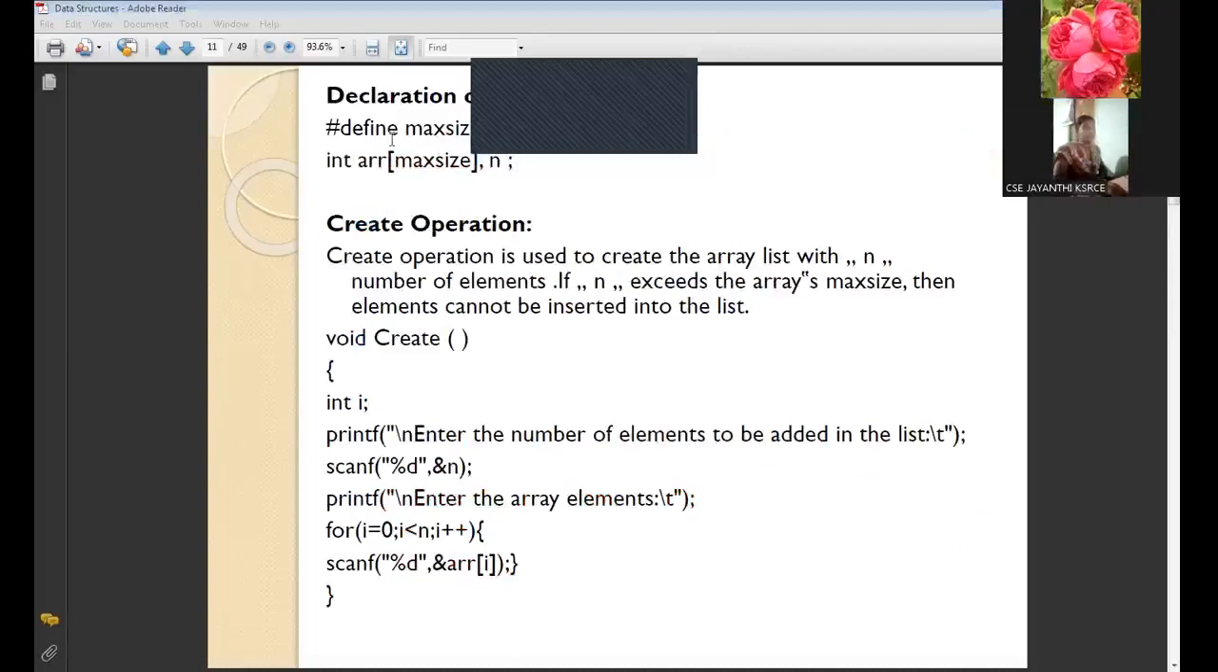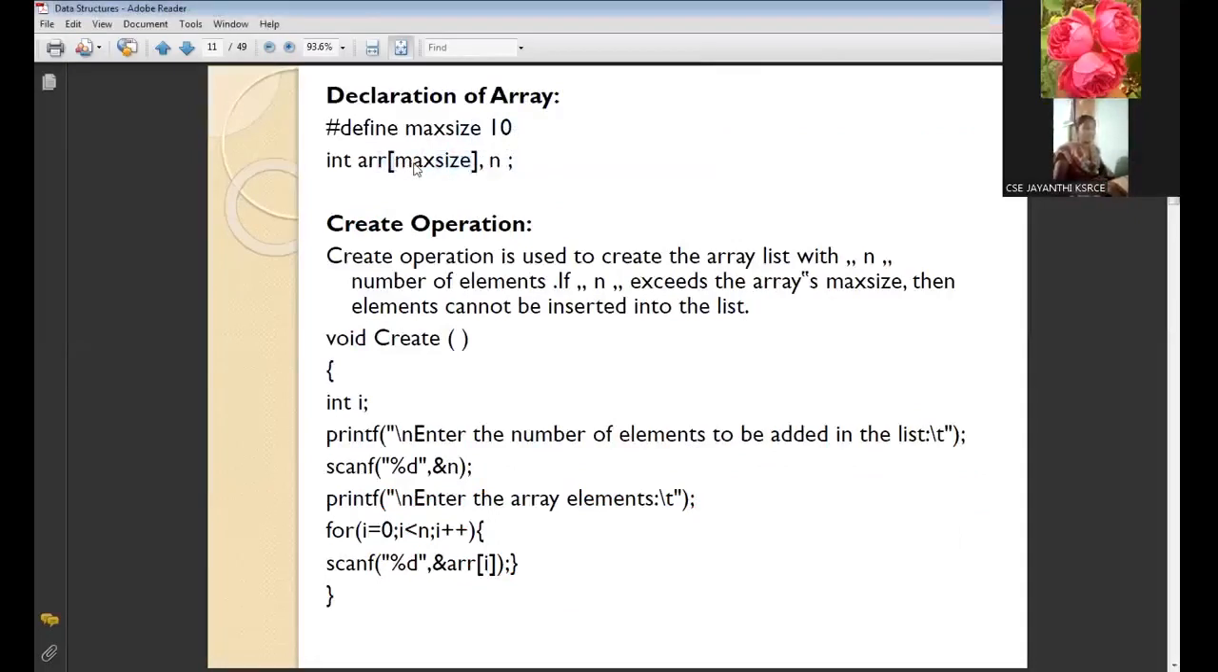Define that the max size is 10. Max size of 10 means we have declared an array of size 10, so we can store 10 elements, that is, index from 0 to 9. The starting index is 0 and the ending index is 9.